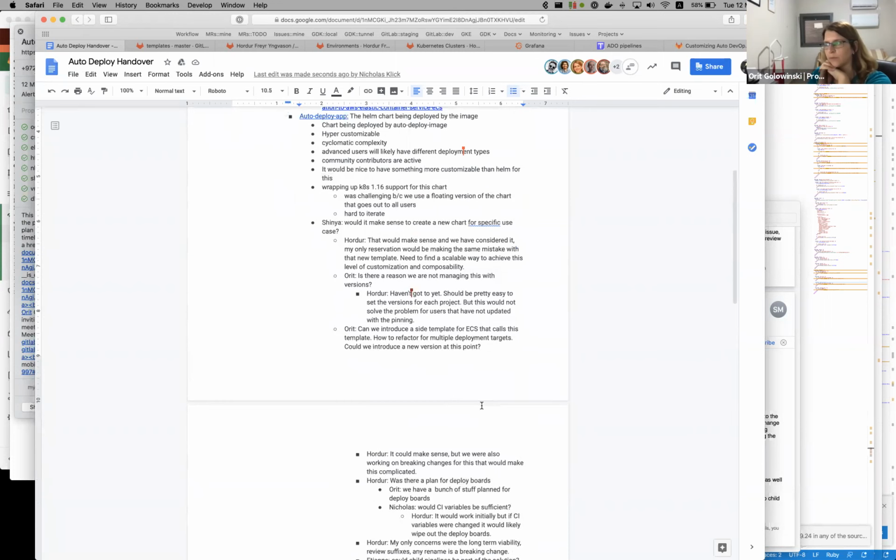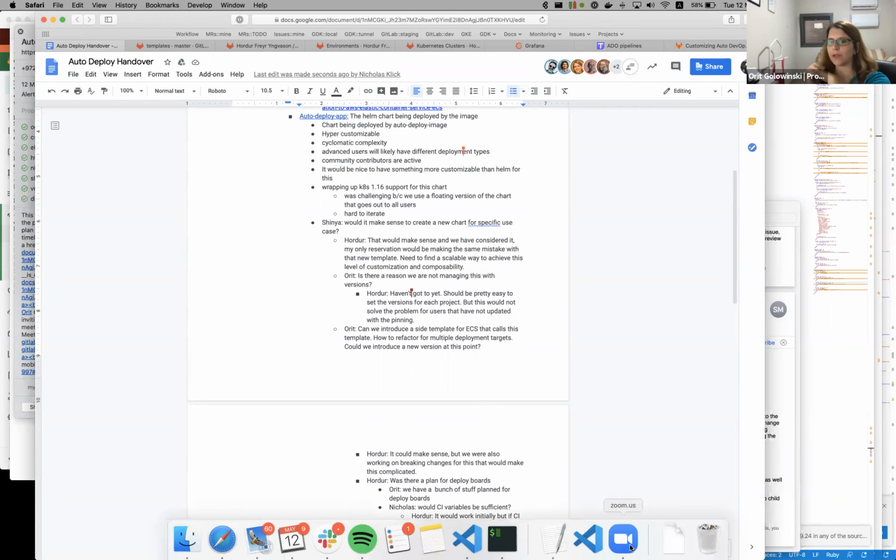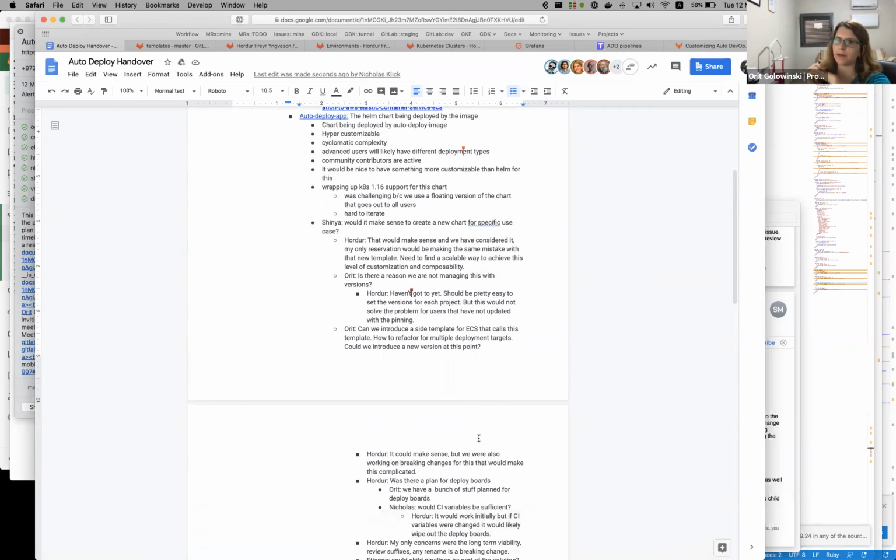So we discussed a little bit about what we have planned for deploy to ECS and the fact that we're relying at the moment on environment variables to decide that that's the target. From a previous conversation that I had with Daniel, I understand that auto DevOps in general also relies on environment variables. Is that correct?